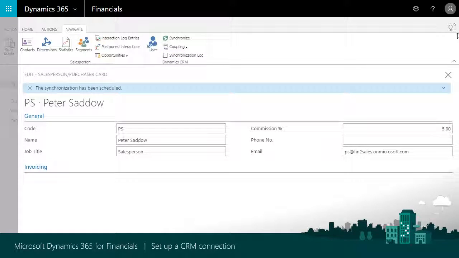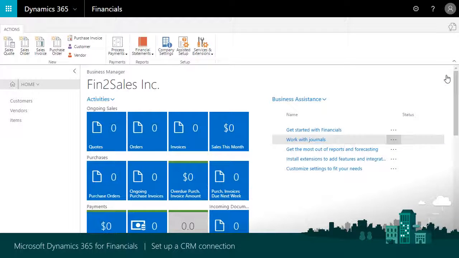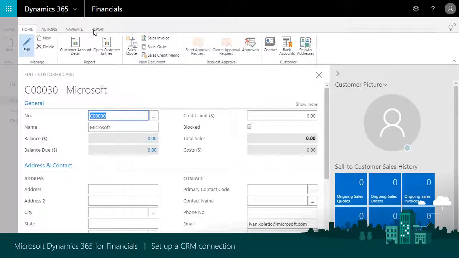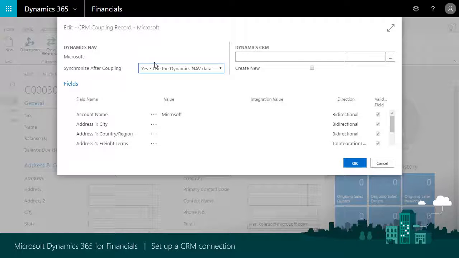The process is the same for units of measure, so let's skip that and look at Customers. Click Customers, choose a customer, then Navigate, Coupling, Set up Coupling. On the CRM Coupling Record page, choose Assist in the dynamic CRM text box to display the list of accounts and sales.